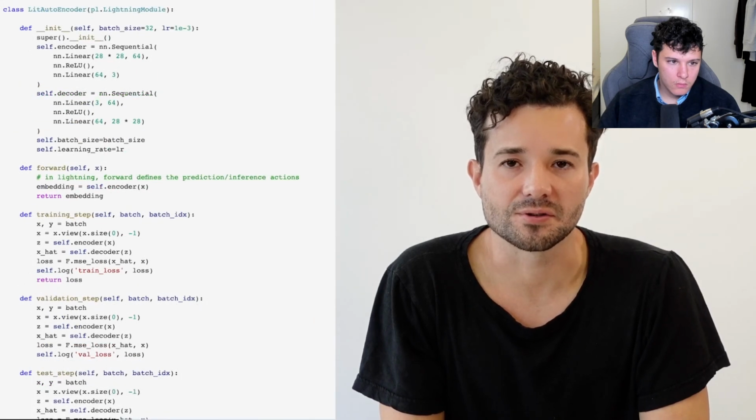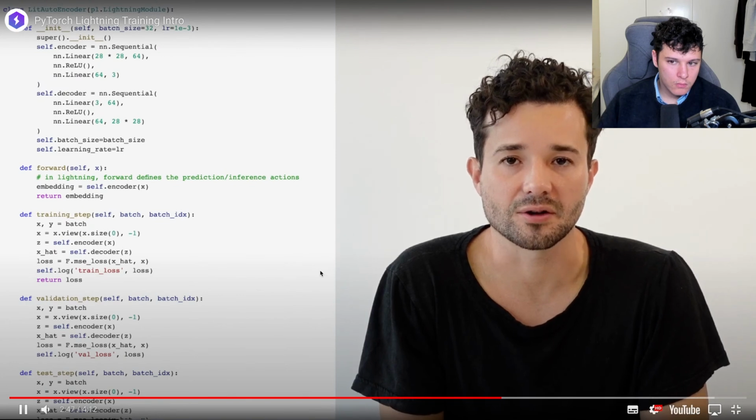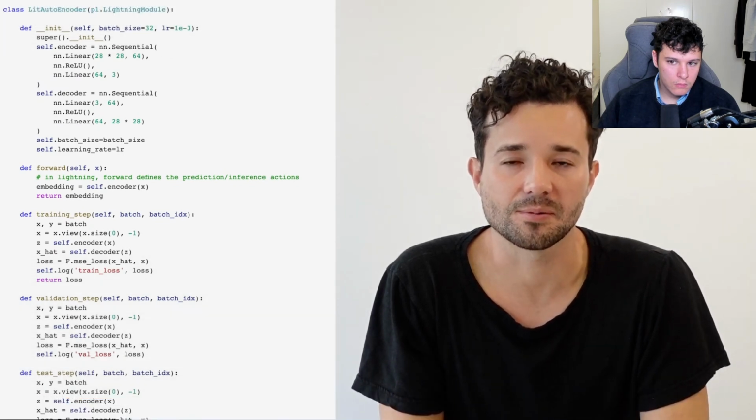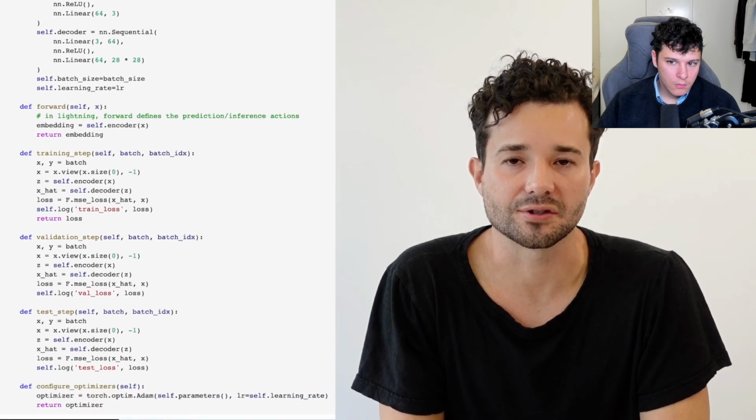You'll notice that the Lightning module doesn't have anything about looping over epochs or datasets or setting your model to eval or train or enabling or disabling gradients. The Lightning trainer automatically handles that for you, which means that your Lightning module can be focused strictly on what you're trying to solve scientifically.